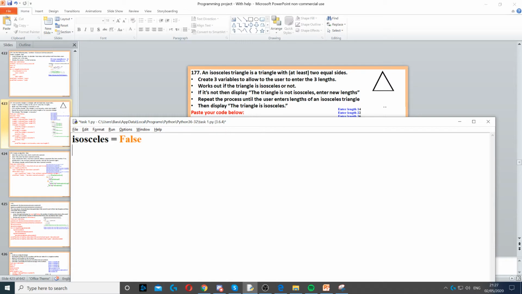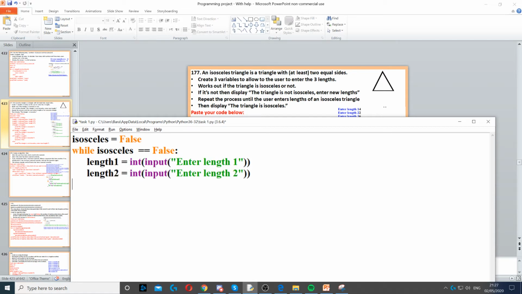Because of that, it's going to be condition controlled, which means we need to start a while loop. Now we need to set a variable to false, and then while that variable is equal to false, we start the while loop. We can later change it to true once we find out that the lengths the user entered are isosceles. So we need to ask for three different lengths: length 1, length 2, length 3.